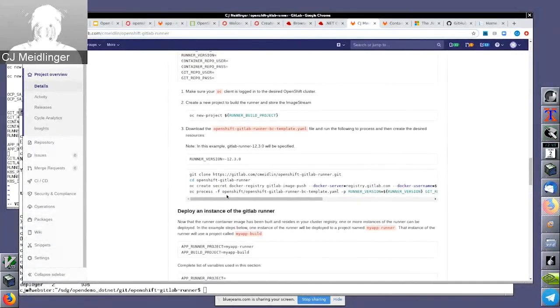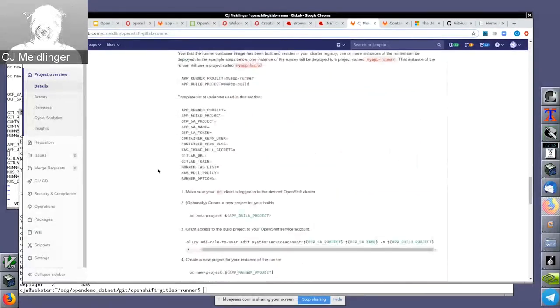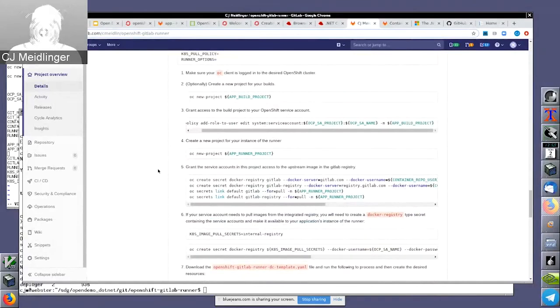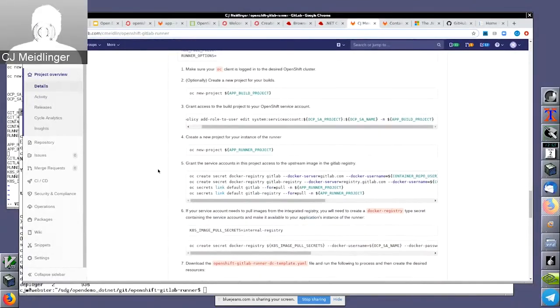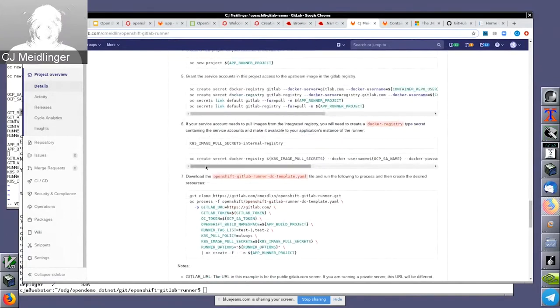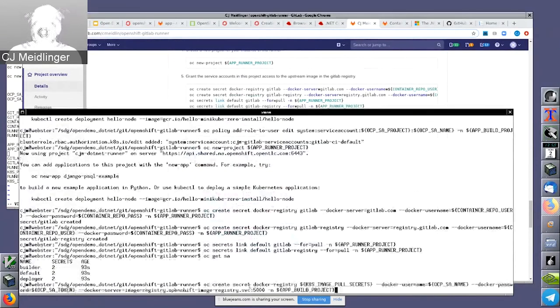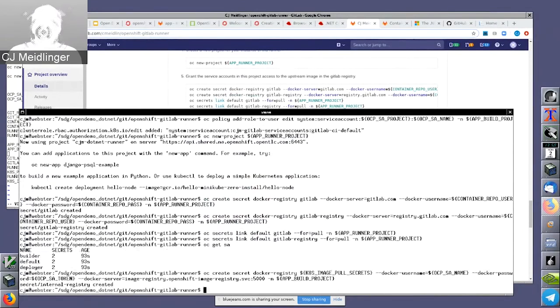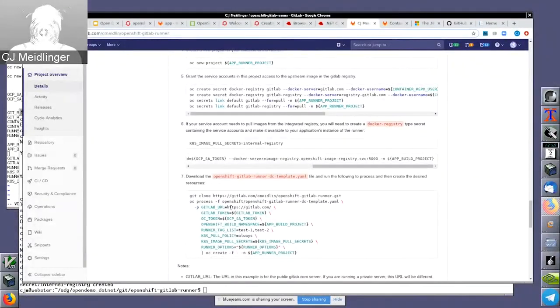All right. So we have built, we've created secrets. Okay. Here's another secret we can create that allows us to pull images from the integrated registry within OpenShift. So the Docker server here is image-registry.openshift-image-registry.svc, and so on. So that's the service address, or the internal address, of the container registry in OpenShift. Although we won't be using that in this particular example.